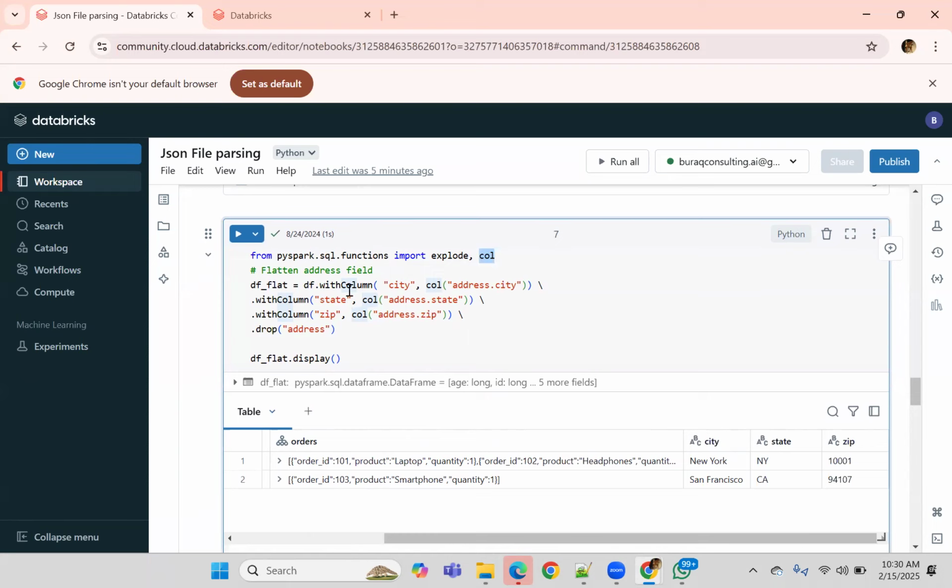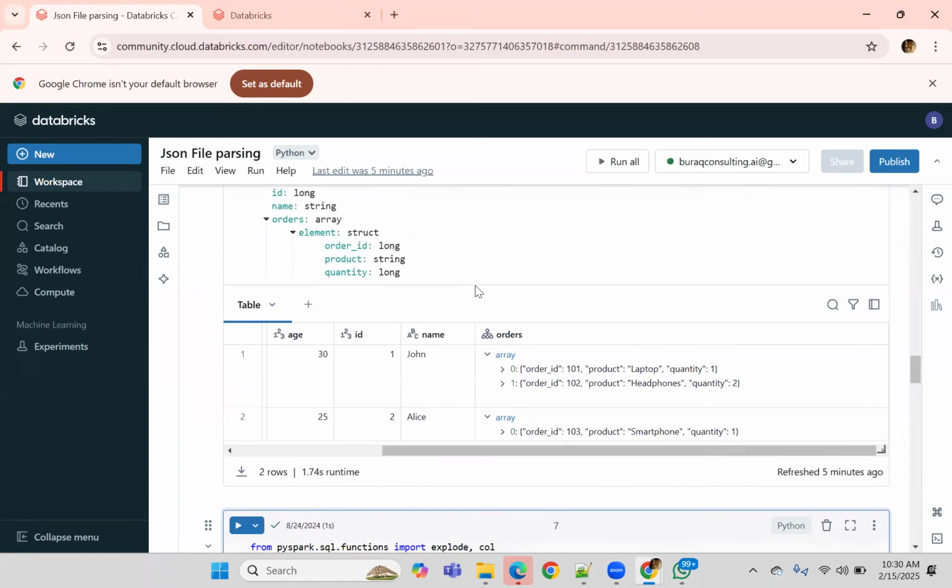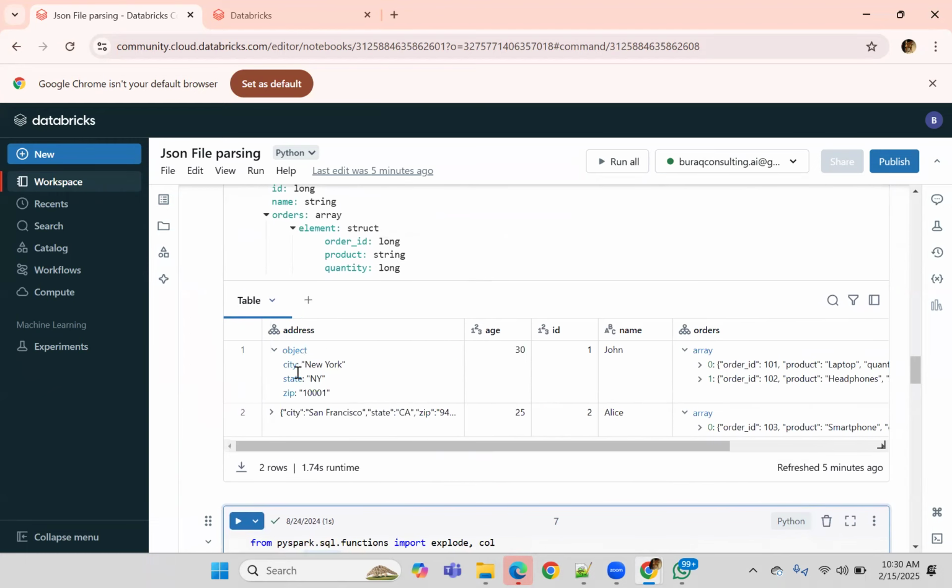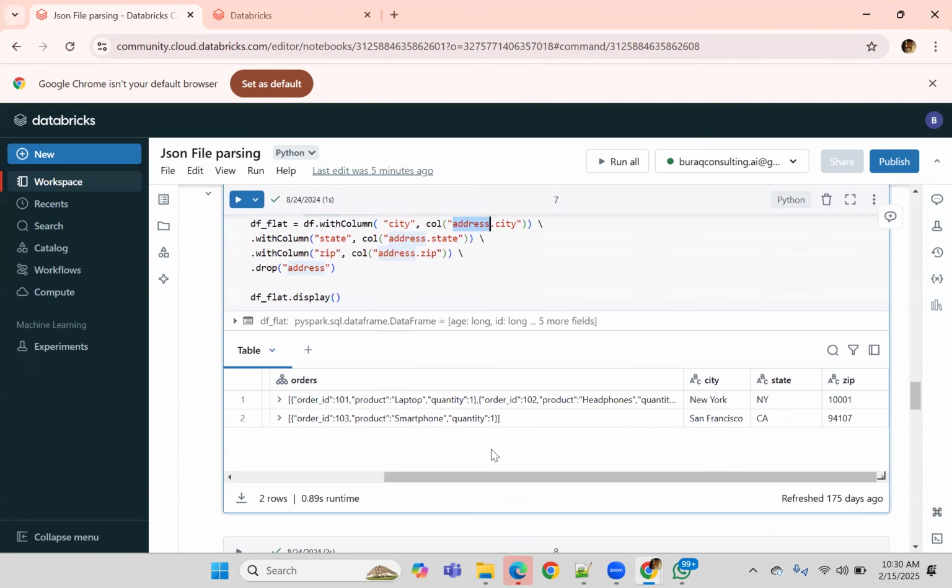So we have done this: df dot withColumn, we are adding a new column city, taking address dot city. We know address is the field here. So address dot city, we get as city; address dot state as state; address dot zip as zip, with column. And then we are dropping the address field. So why are we doing this? Let's see. If I have this, I'm not doing anything. So always remember, withColumn will add a new column to the existing structure. So the existing ones will all be there, plus you get new columns.